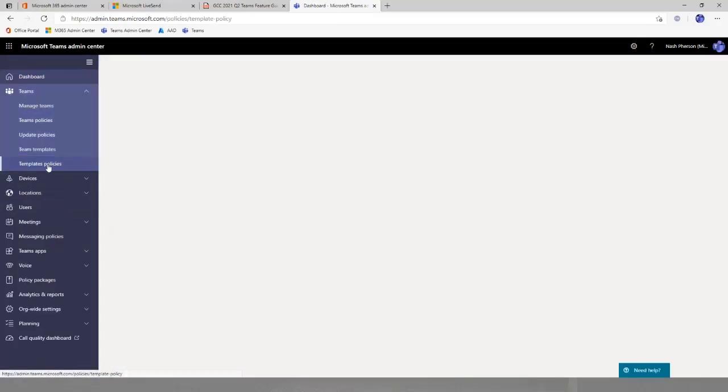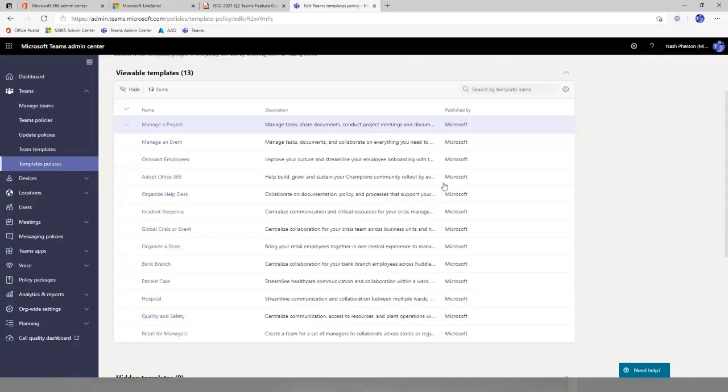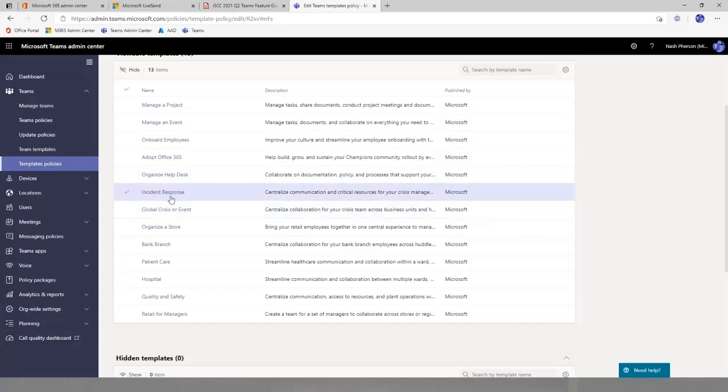Teams. All right, I've got the templates there in my demo tenant. So the templates allow us, when we enable end users to create their own teams, to give them an example team to start with. So if you deal with things like emergency management, you might want a template for a new team when you're dealing with a new incident.